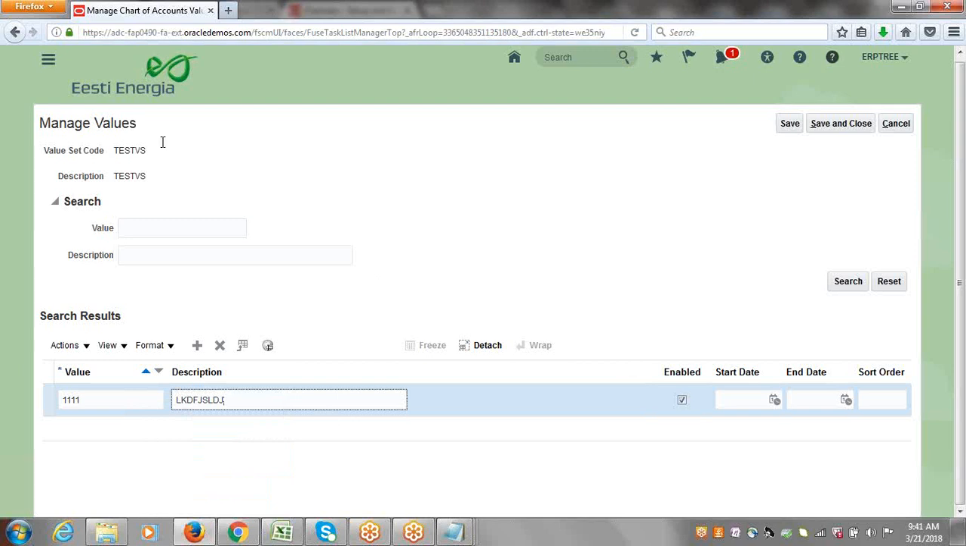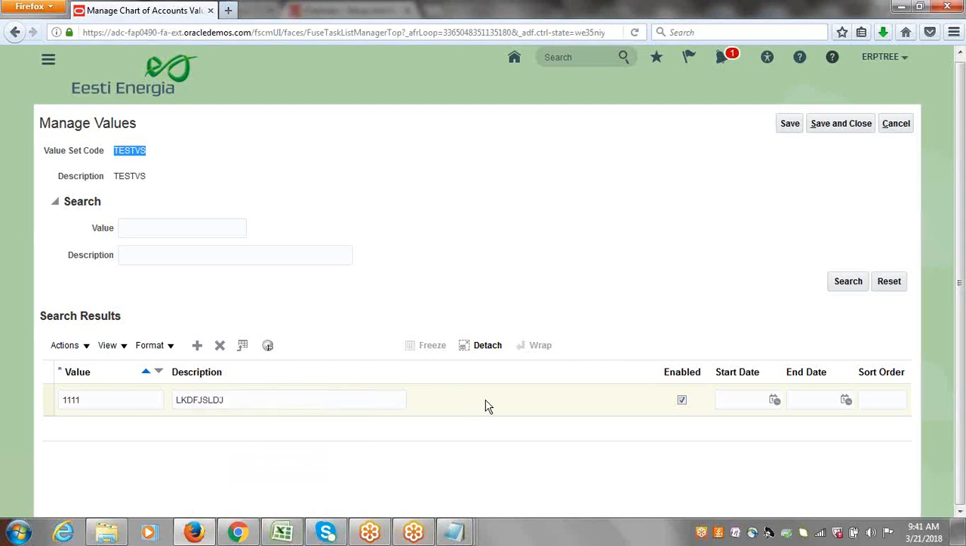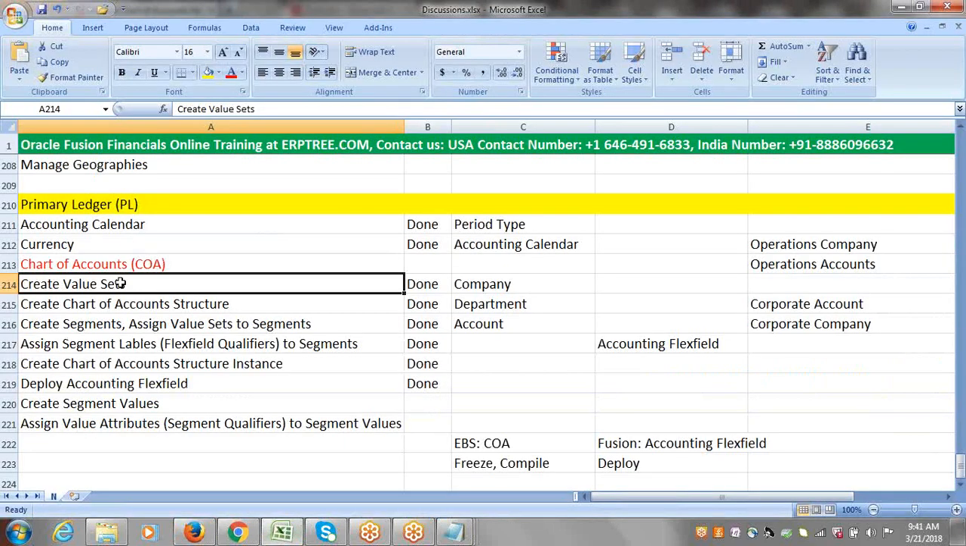Remember, in EBS you can create a value set, straight away enter the values, and set the segment qualifiers. Here, in place of segment qualifiers, we have value attributes. You cannot set those value attributes for any value set's values unless the value set is used in a specific chart of accounts structure and that is deployed. So that is the reason after creating the value set you cannot create the values.